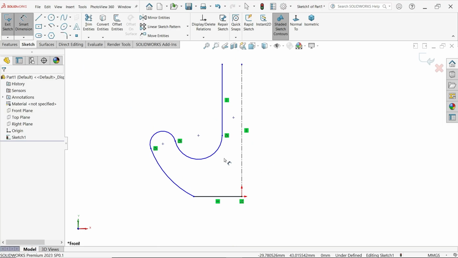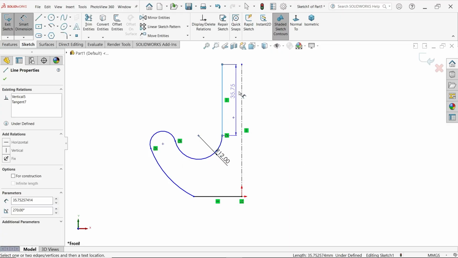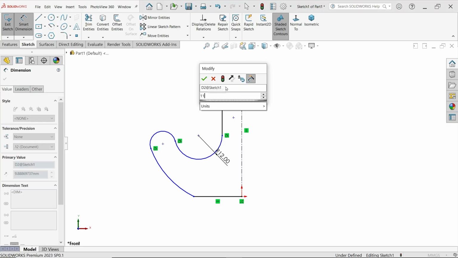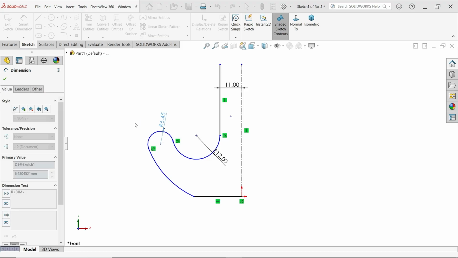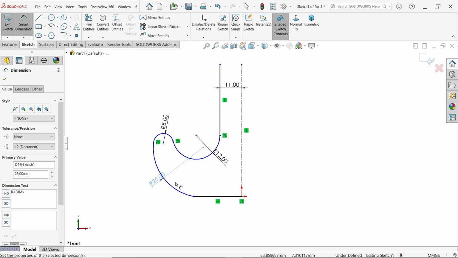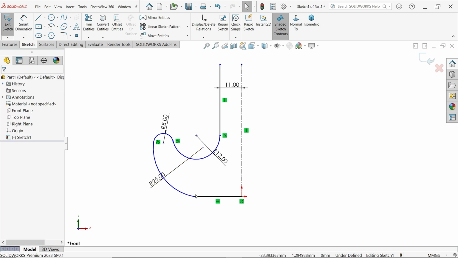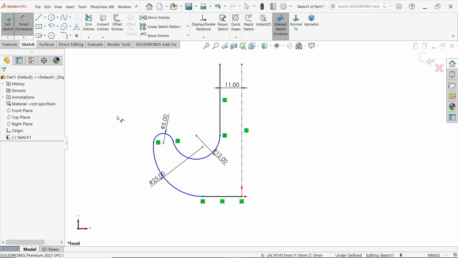Okay, smart dimension. Let me define a few dimensions. Let's say 12 millimeter for this corner radius, 11 millimeter, 5 millimeter for this tip radius, and this radius 25. I am going to define this point as tangent, because if you don't define this tangent, it will create a problem while making the fillet. So this is an important thing. Smart dimension.